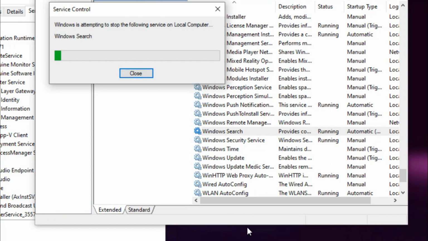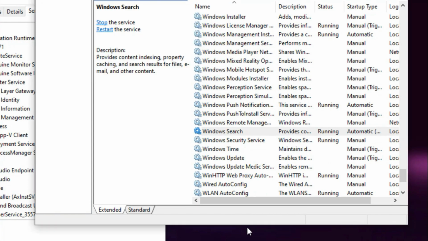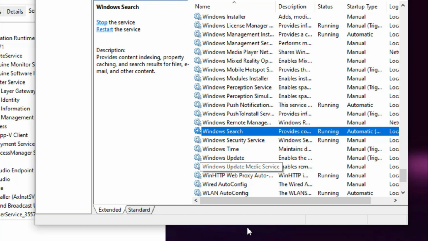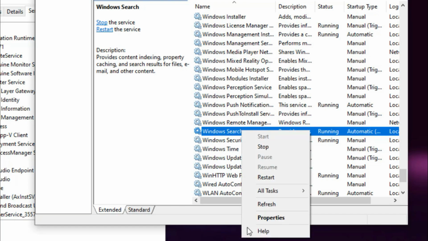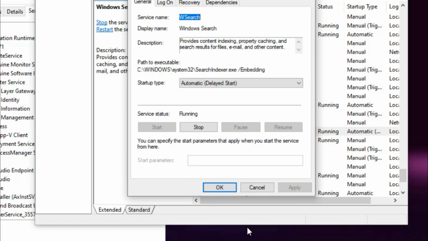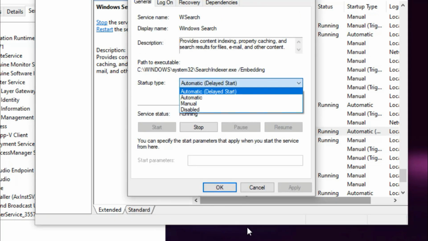Right-click and select Restart. Then open Properties, change the startup type to Automatic, and select restart.